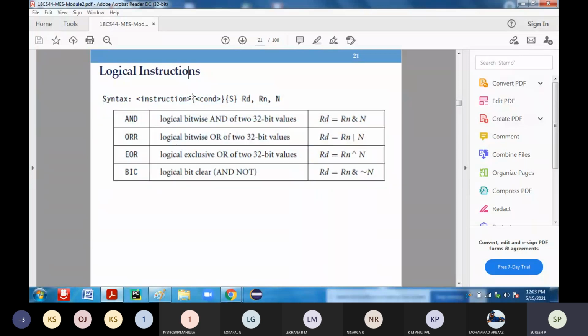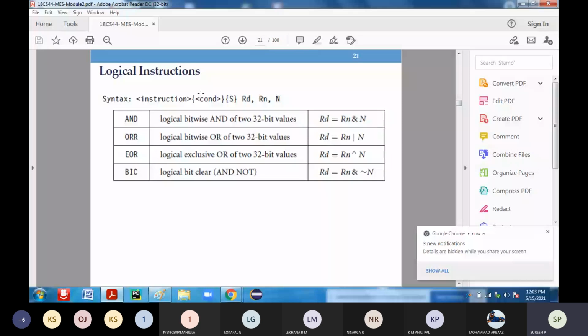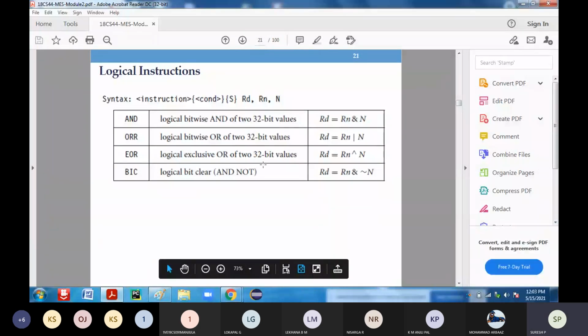These two, which are within your curly brackets, are optional. Depending upon the requirement of the programmer or developer, those two components can be included or excluded. The condition is whether it is not equal, or some of the conditional flags we have discussed already. Depending upon those conditions, we execute the instruction. If that condition is satisfied, only then it is going to execute the instruction. If it is not satisfied, it is not going to execute that instruction.